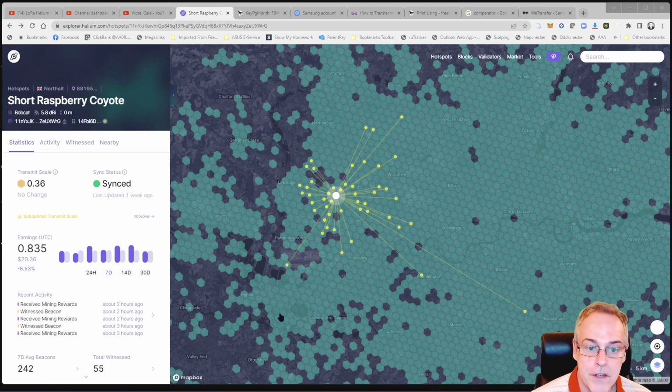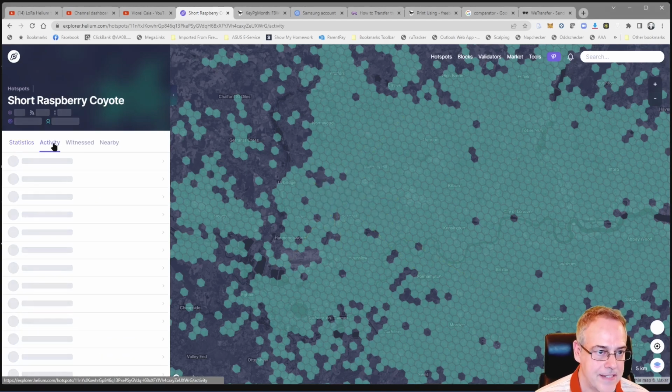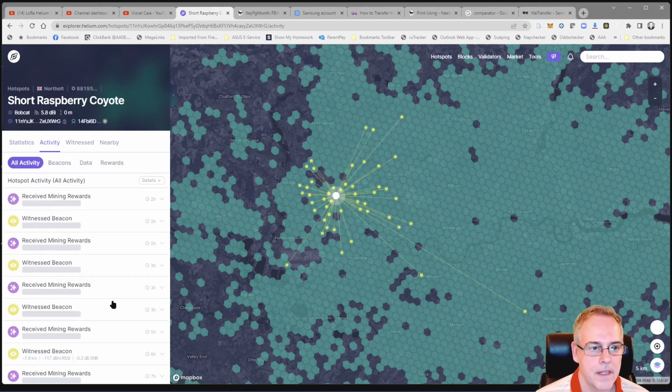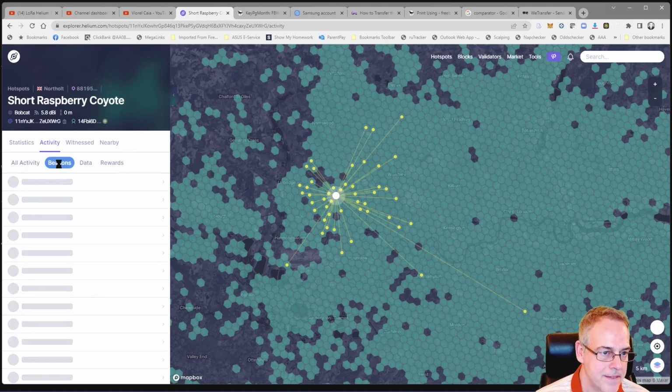Essentially what you need to do initially is to capture the data, and for that you use the page you see now. This is just a random hotspot I've put in. You search for your hotspot up here, get to your hotspot, and then over here you select activity, and then you select beacons. So this filters everything down to just the beacons.